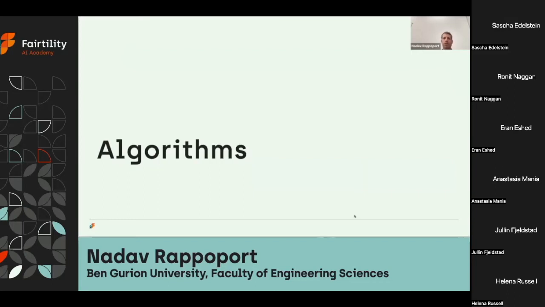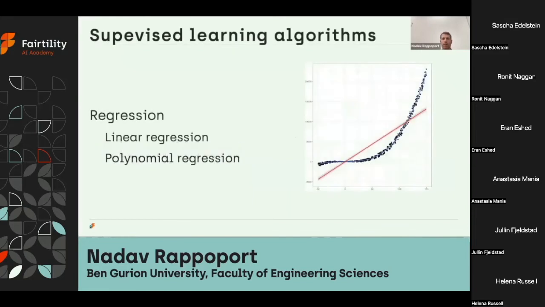Let's see a few examples of machine learning algorithms. There are many algorithms for different tasks. For regression, common models are linear regression or polynomial regression, where we try to fit a linear function or a polynomial function to the data. Here in the example on the right, the data is of 2 dimensions, and I try to fit a linear line, which is the red one, or a polynomial function with a degree of 3, which seems to fit better.